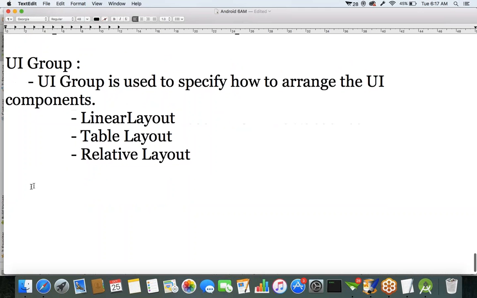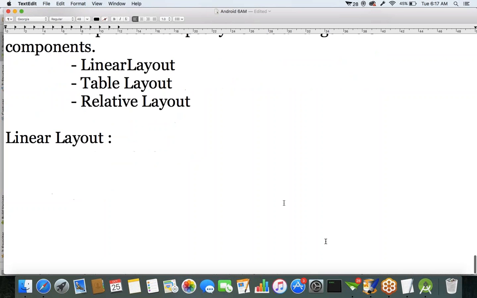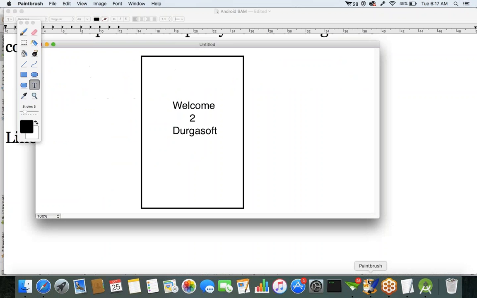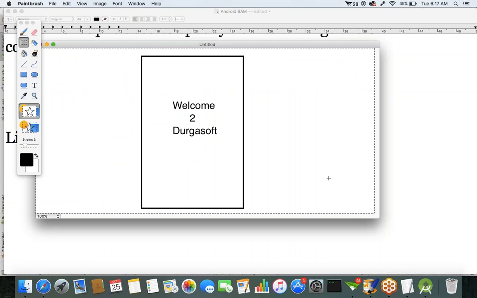Okay, let's see what is the syntax of linear layout. These are the different UI groups, and a UI group is used to specify how to arrange the UI components. What is the first one? Linear layout. I'll show you these three layouts: linear layout, table layout, and relative layout.